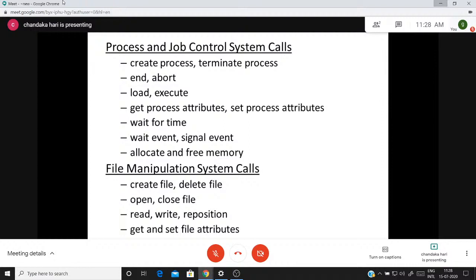Once the process execution is successfully complete, then what you need to do? You need to return the resources, and the operating system is responsible for taking all the resources back. Terminate a process is also a system call; it simply stops the execution of the process. Under that, end means the program execution is successfully completed and the resources must be returned. Abort means forcibly stopping the execution of a particular process, and whatever resources were allocated to it are taken back by your operating system.